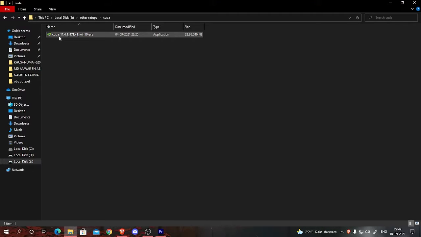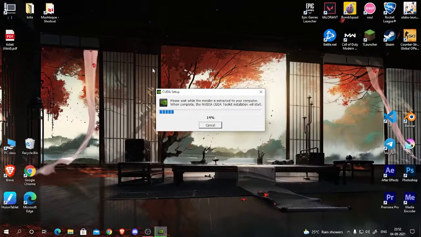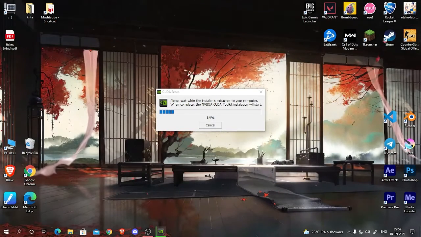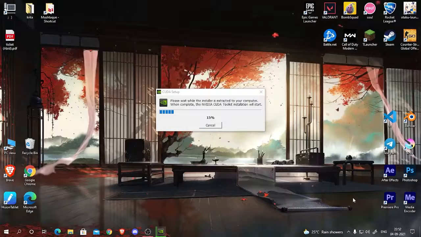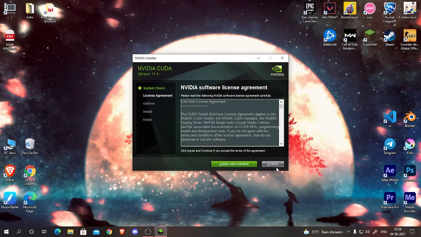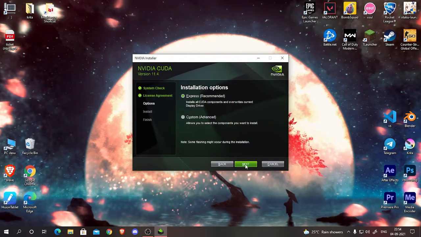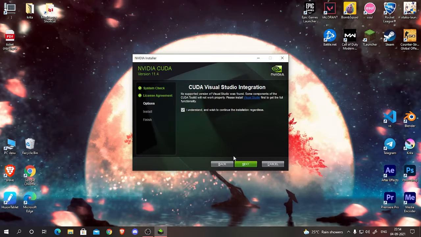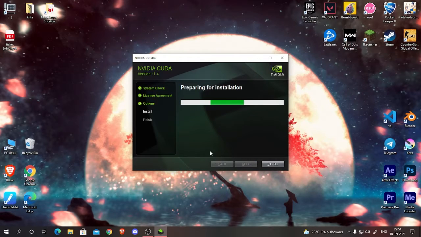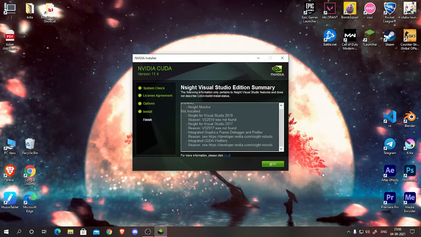And here I have already downloaded it, and now just install, and now it will open something like this and it will do its thing. Now this thing will open. You just have to again continue, do the Express one, next, agree, next, preparing for installation, and install, then finish. Once it's done, you're done.